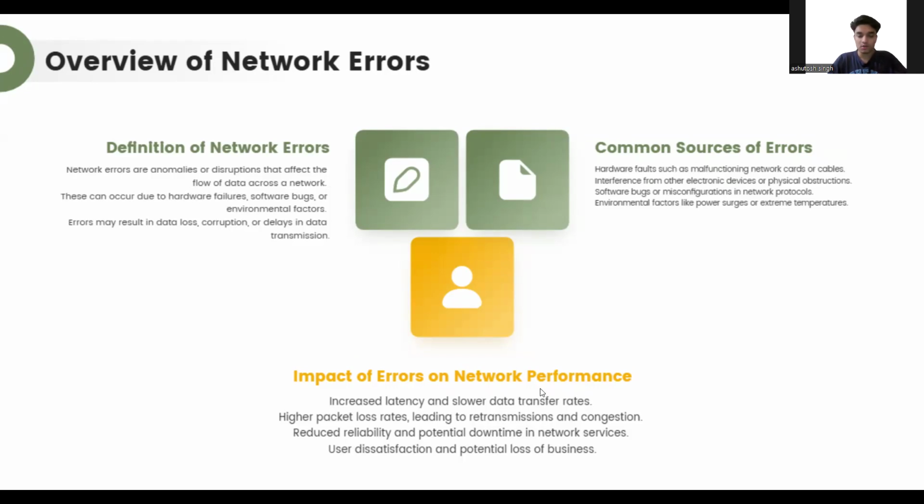Impact of errors on network performance: increased latency and slower data transfer rates, higher packet loss rates leading to retransmissions and congestion, reduced reliability and potential downtime in network services, user dissatisfaction and potential loss of business.